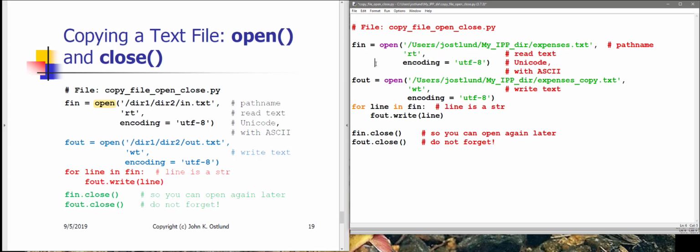Now, I don't want to display info from this file on my screen. What I want to do is to write a copy of this file into an output file. So I have a second open function call here. This time the variable that's going to be created is fout. So fin is my input file, fout is my output file, and the mode wt is how I tell the open function that I want to write text into this file.